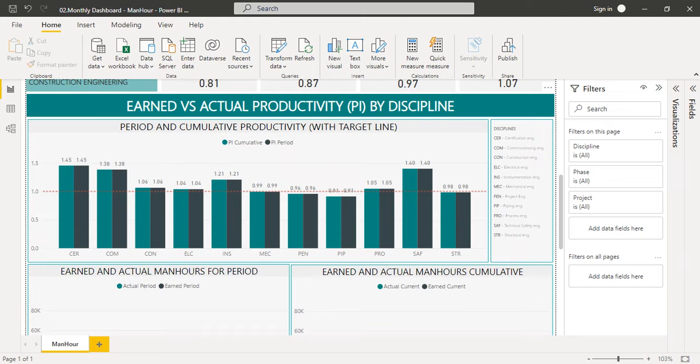Next visual is earned versus actual productivity. It compares PI cumulative to PI period. As we took a first period as an example, the productivity is always equal. If we select some other periods, the cumulative and period productivity may vary.